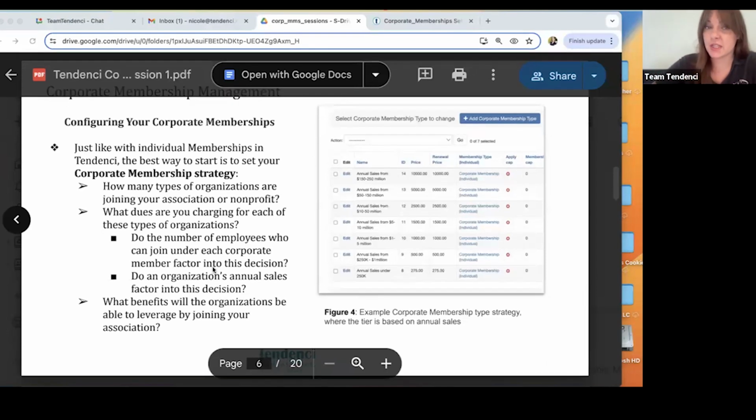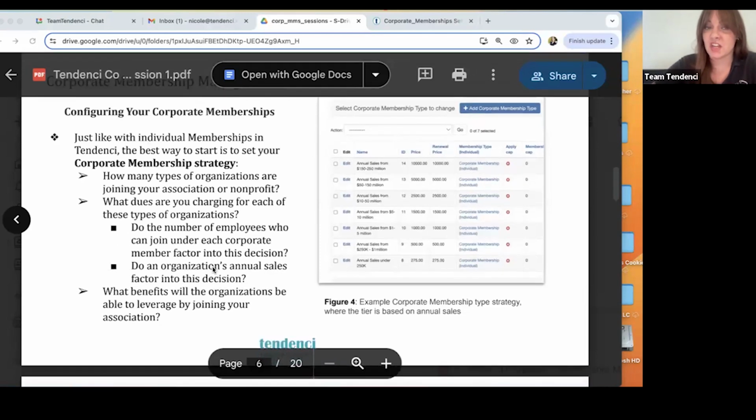Another thing to consider is what benefits the organizations will be able to leverage by joining your organization, because you'll use this, just like we did with individual memberships, to create a landing page where corporate members are landing prior to getting to your corporate membership application, so they can read about why they would like to join in the first place.